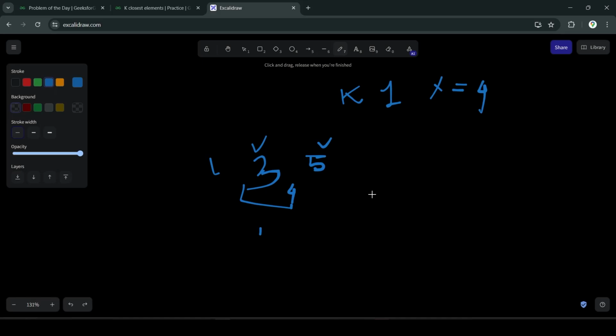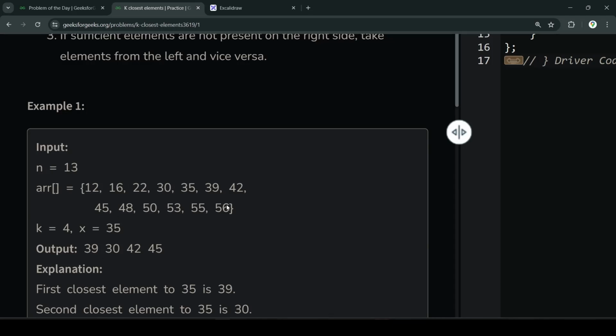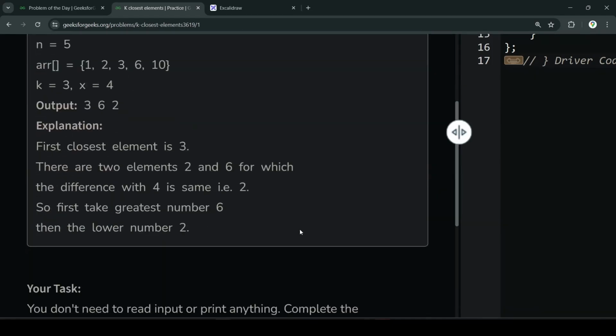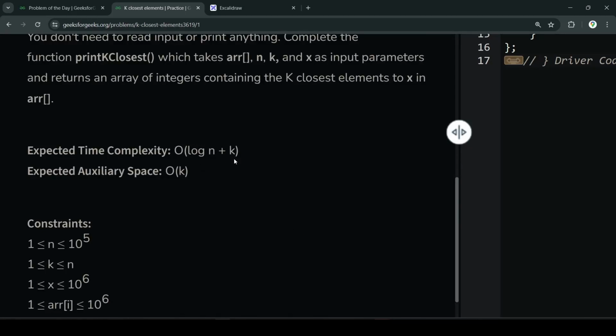And also there is another condition. Suppose the value of x is 14, and k is 2. So obviously 14 will lie here, and there is no element at the right hand side. So we have to consider both left hand side elements. The answer will be 5, then 3. Okay. So this is the question, and obviously the array will be sorted, and the time complexity that they are asking for is log n plus k.